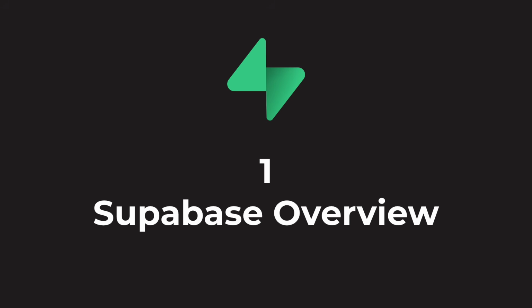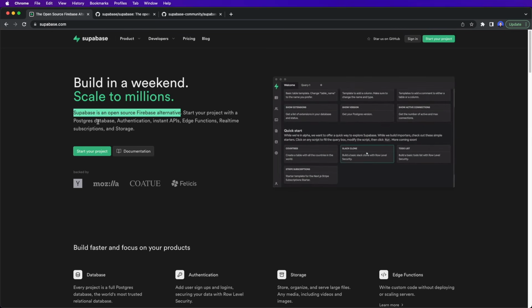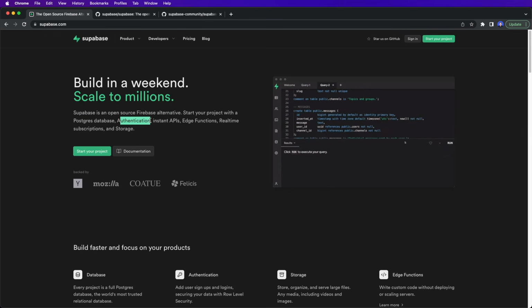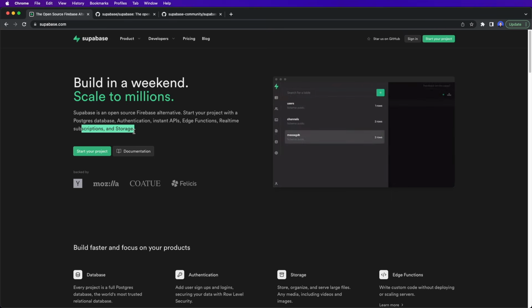And now, without further ado, let's get started. Supabase is an open source Firebase alternative, so it's a hosted platform that gives us a Postgres database, authentication and authorization, auto-generated APIs, edge functions, real-time subscriptions, and storage. And with this, we can build our apps around this. For example, we can build a JavaScript front end or a mobile app, or in our case, a Python app.